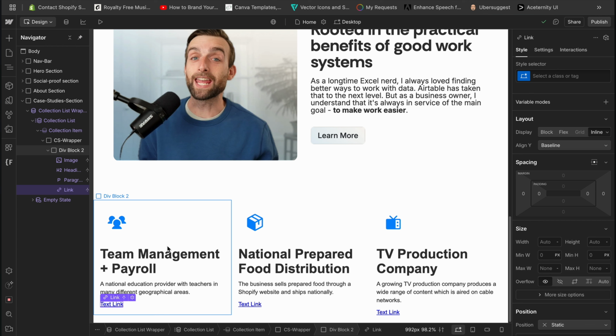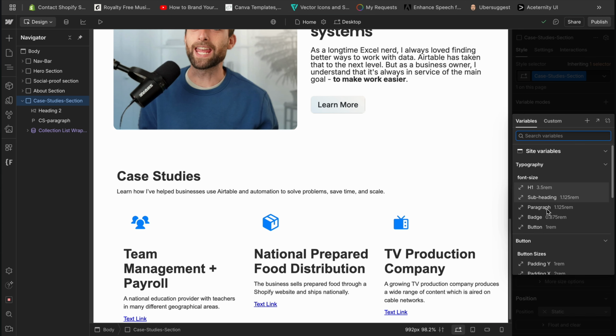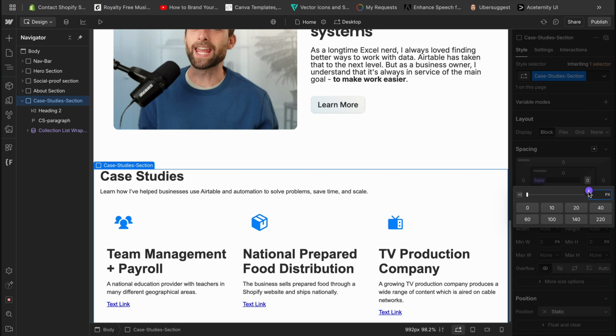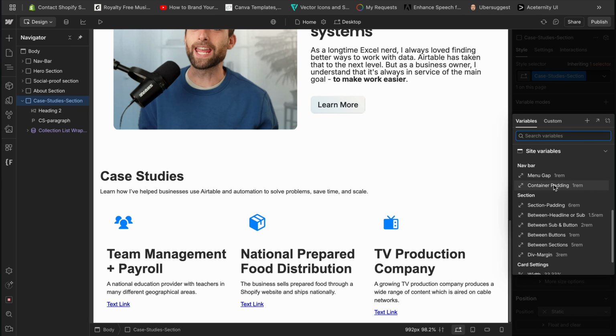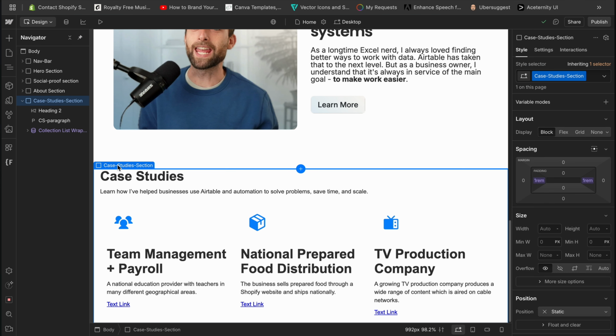Still on the case study section, we're going to click on padding and give it a padding of 1 rem on the left-hand side, and another container padding of 1 rem on the right-hand side. Just to keep things organized, I'm going to add the CS heading and the CS paragraph into their own divs so that we can properly align if we want to.